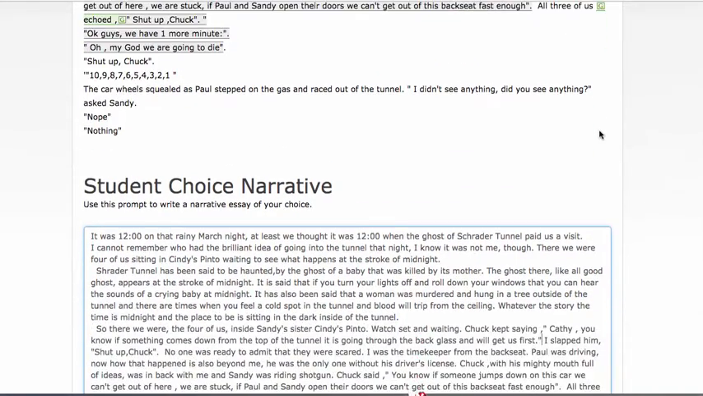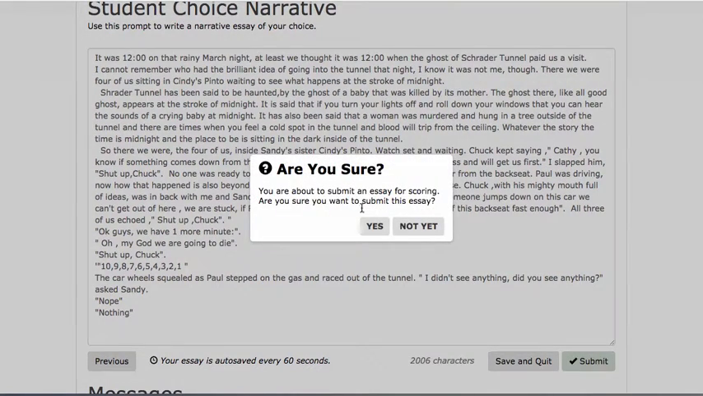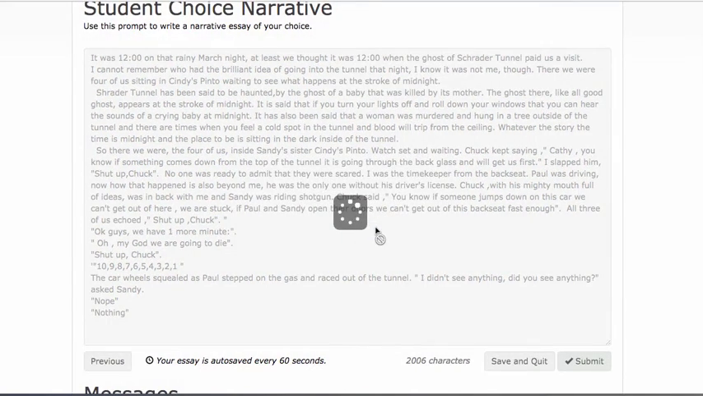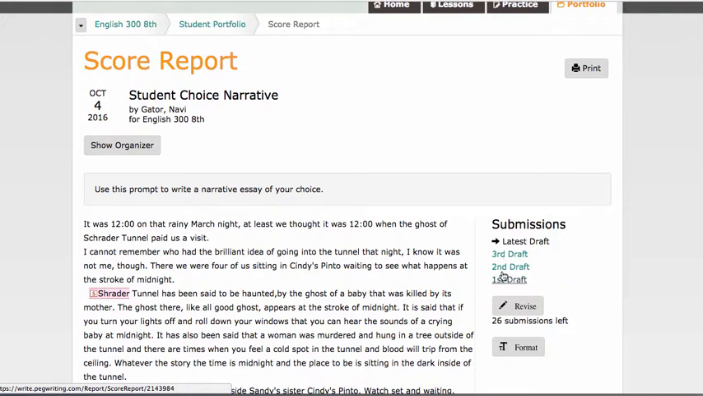Then when you finish your revisions, you're going to submit it again, and it will go in and immediately, you get immediate feedback. It's going to immediately score your essay, and now as you can see, Navi's had 3 drafts on this.